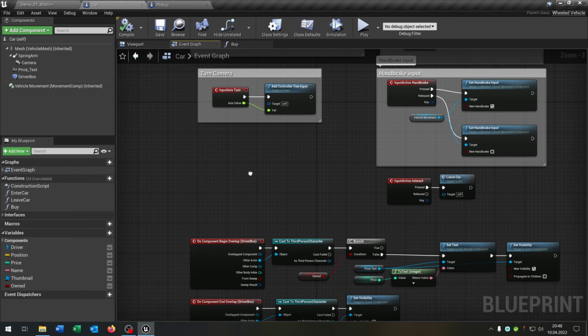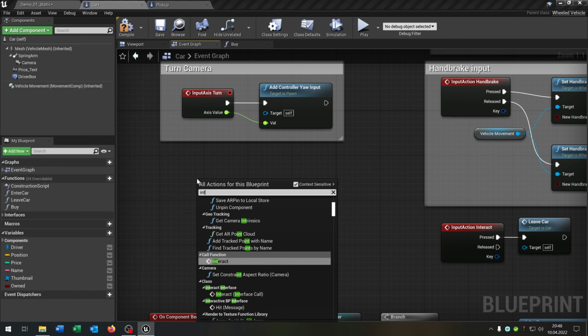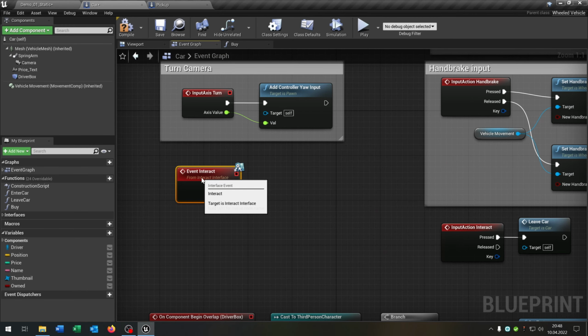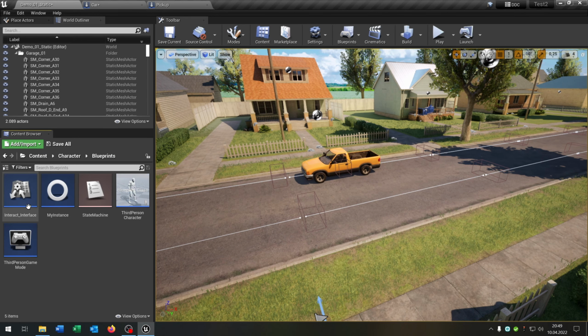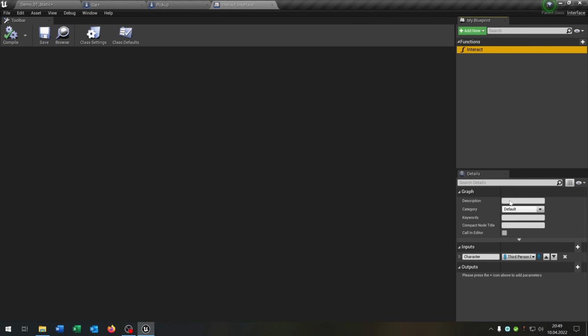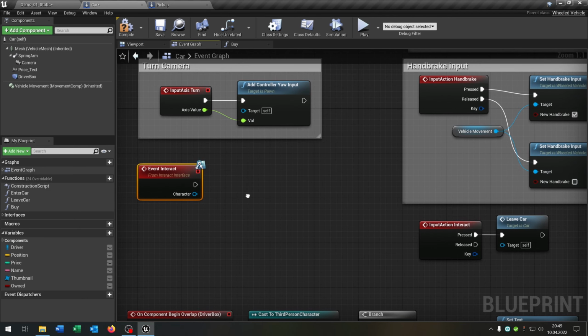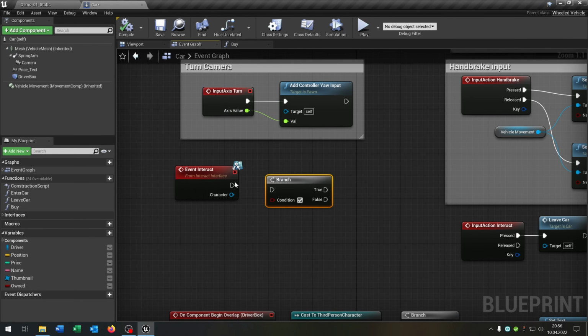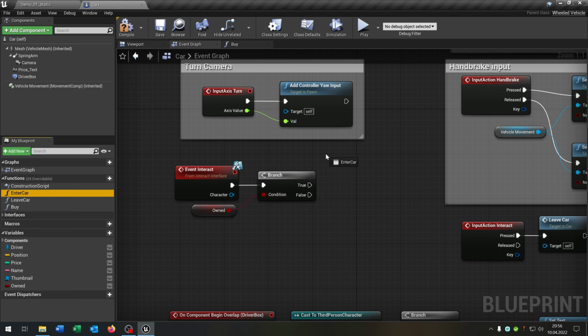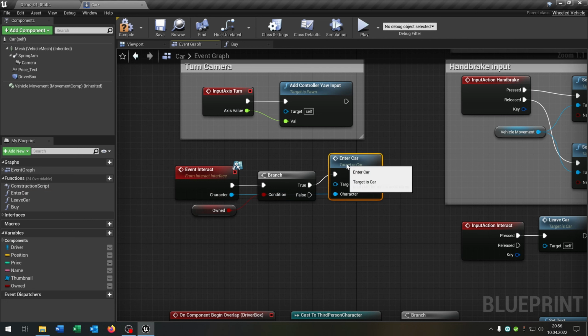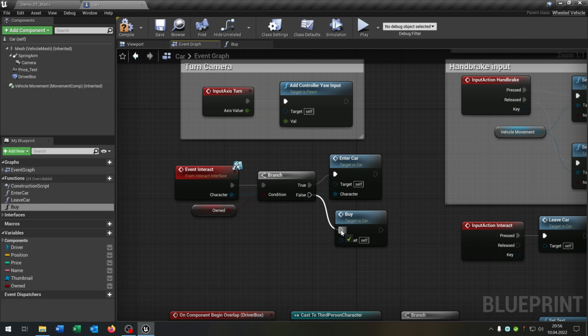So what we need is we go to the event graph again. We need our interact event, so event interact. And I put in the character as an input value. So when you go to our interact interface, we have this function here and we have the character as an input. This is just the third person character object reference. Great. So this function is very easy. We just need a branch to ask if we already own the car. Of course, if we own the car, we just enter the car. If not, we want to buy the car.